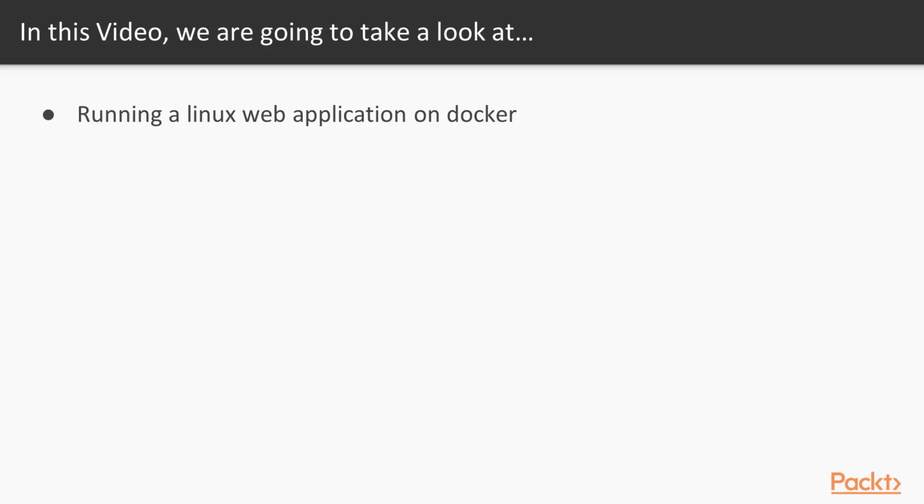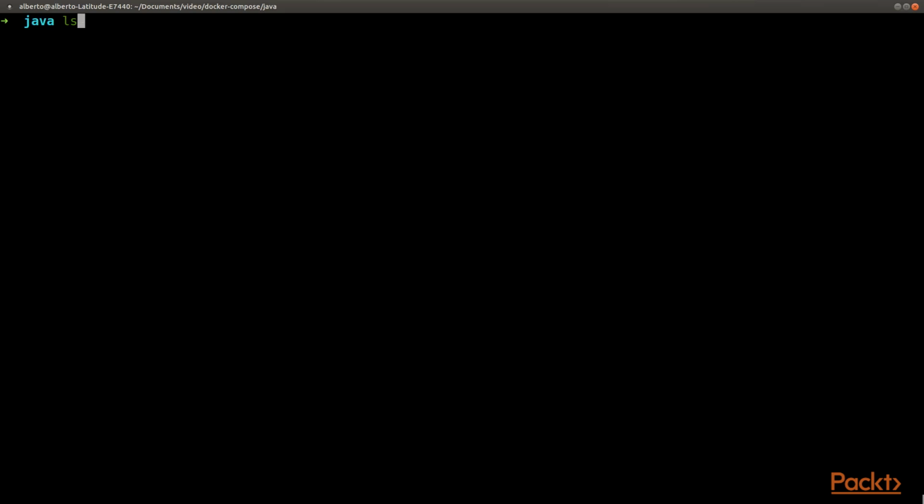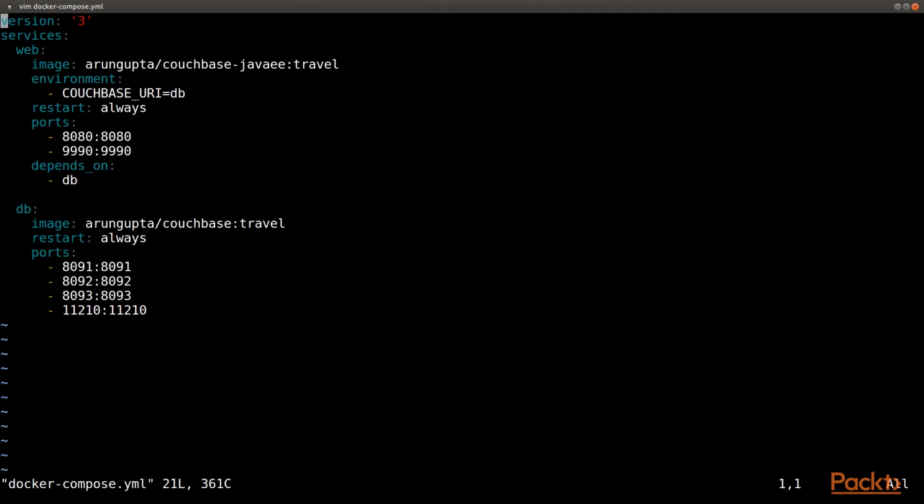So I have a Linux web application here that I'd like to show you. Let's go to the command line. I have a Java application here, with a docker-compose file. I'd like to show you the compose file. We are running version 3. We have the services web and database. We have a Java Enterprise Edition application, and we are using Couchbase as a database.